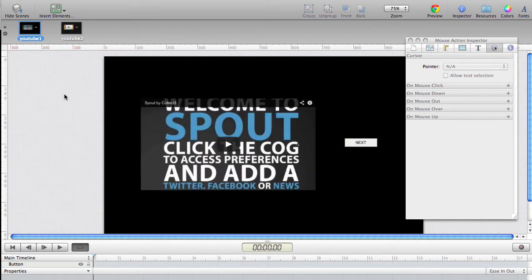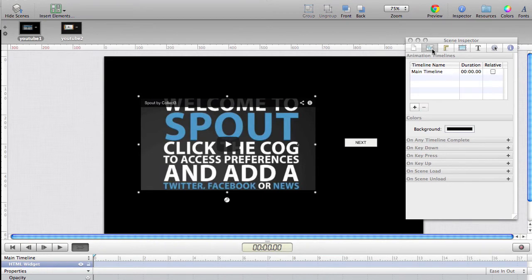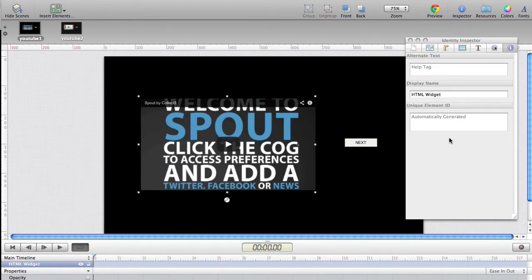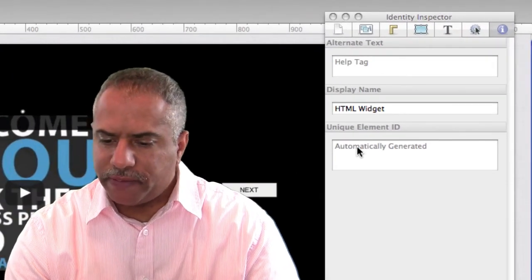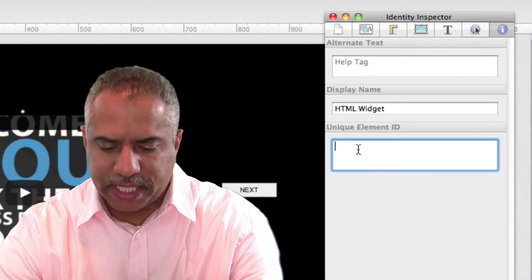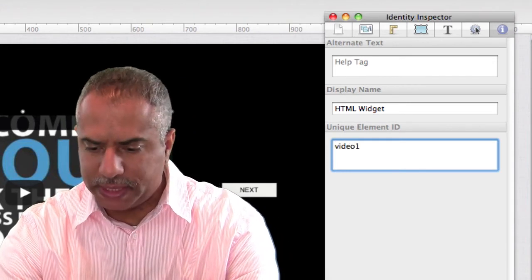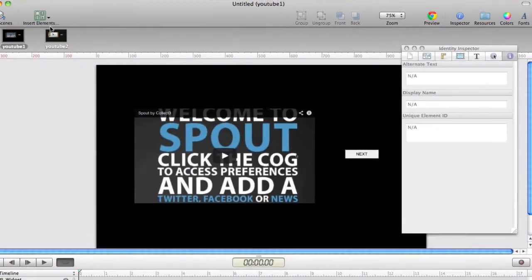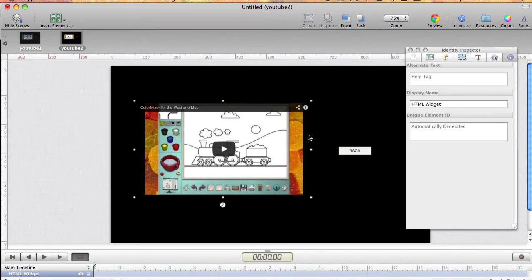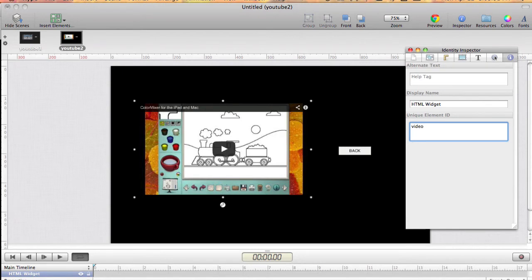Okay, let's start with scene 1. You're going to select the HTML widget that has the YouTube embed code, and you're going to go to your scene inspector. No, first, before you go there, I'm getting ahead of myself. You want to go to the identity inspector. And with that HTML widget selected, you want to give it a unique element ID. So in this case, I'm just going to call it video 1. Okay, and then go to scene 2, select the HTML widget, and under the identity inspector, we're going to call this video 2.